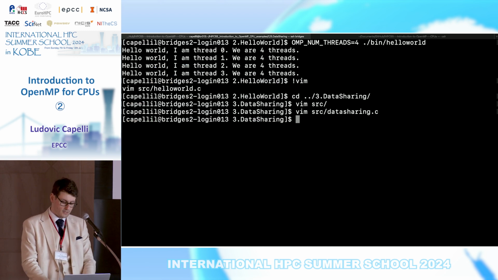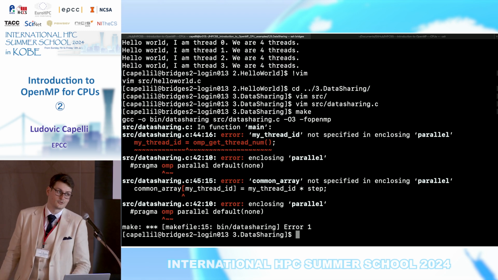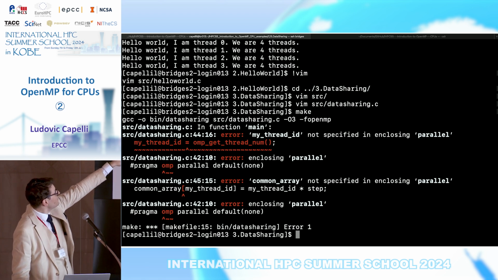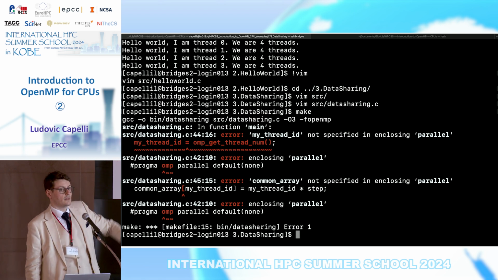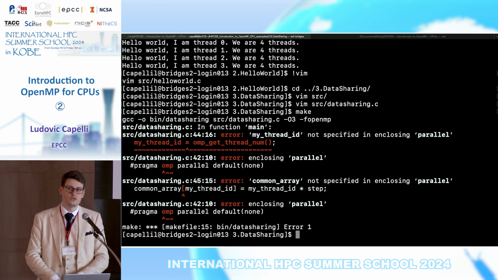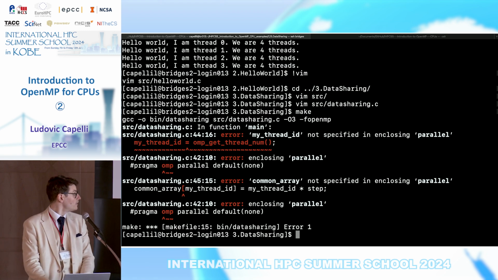Why? Because now if I try to compile, I can't even compile. It's going to tell me my thread ID is not specified in enclosing parallel. So now you know exactly which variables are going to be used inside your parallel region. The compiler does all the work for you.